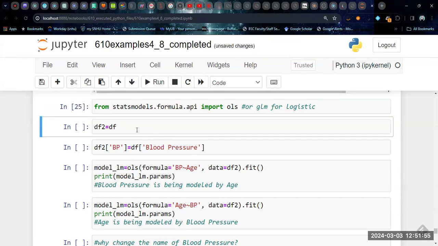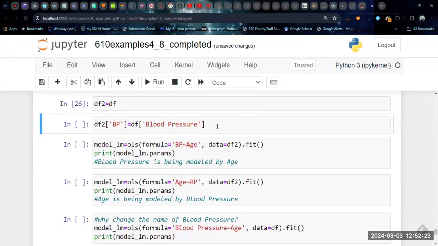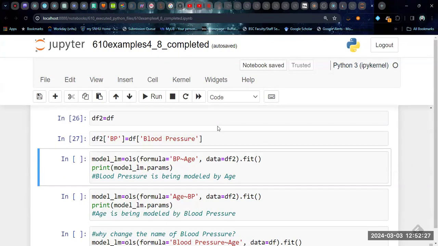And then in this case, I'm going to create another data frame from our values that will allow me to actually rename blood pressure. Because one of the issues sometimes with these formulas with using column names that have spaces in them is that sometimes these functions don't particularly work. You have to do things to tweak them. So I'm going to just rename it to make it a little easier for us to work with.